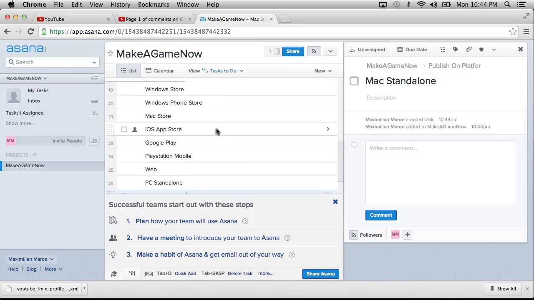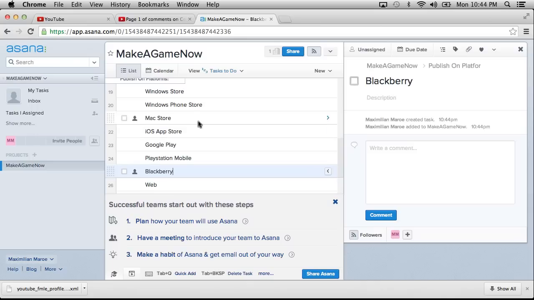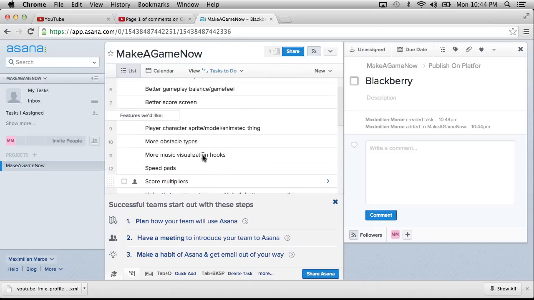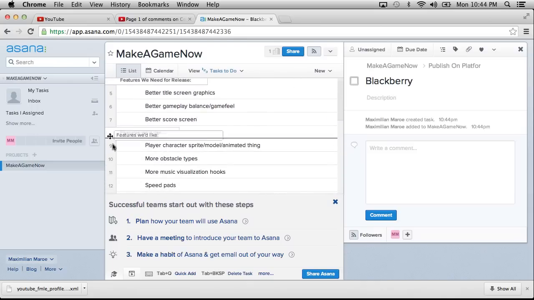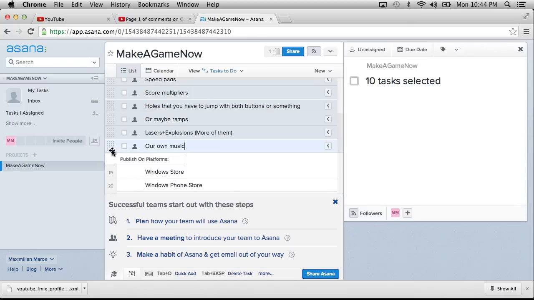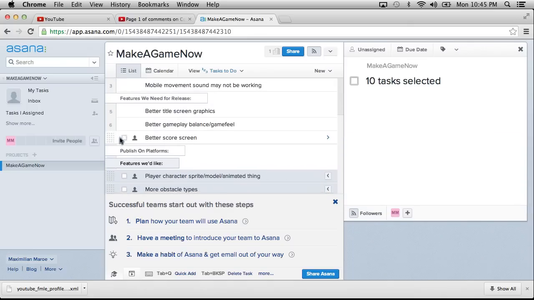These ones are the main platforms that we're supporting. Oh, yeah, and BlackBerry, sorry. BlackBerry. All right, so publish on platforms. We need to do that. Features we'd like, features we need for release. If I do that, that doesn't actually move the section, does it? No, it doesn't. There's got to be a way to probably group select. Yeah, that'll do it. I don't actually want to do that. I just wanted to see if we could do it.